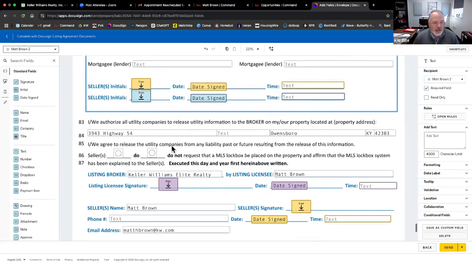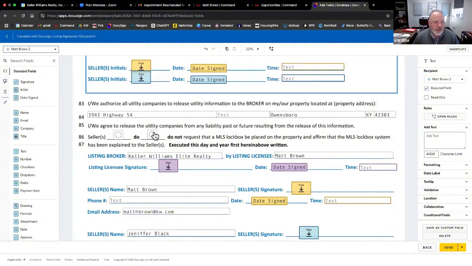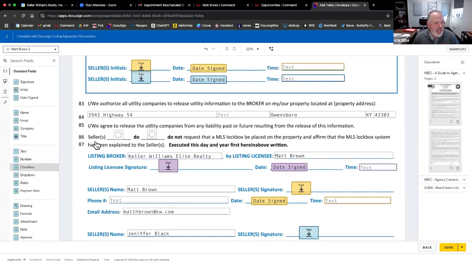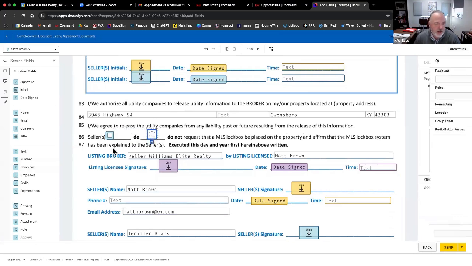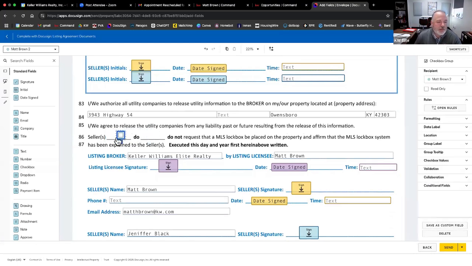If there's a checkbox that you want them to fill out, so for example, if you want the seller to select whether or not they want, in this particular contract, an MLS lockbox to be assigned to the property, you can come down and do a checkbox and drop it right there. I'm just going to delete this one out real quick. There we go. So I can drop a checkbox in there, and see how it's shaded, so it does require them to check that.